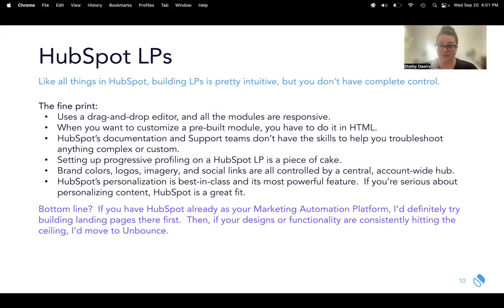So if you already have HubSpot, I would definitely try building landing pages there first and see if you're looking for increased design or functionality that hits the ceiling of what HubSpot can do. And then if you are, I would just bump up to Unbounce.